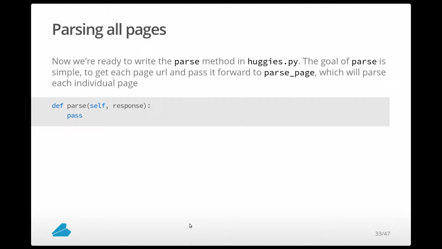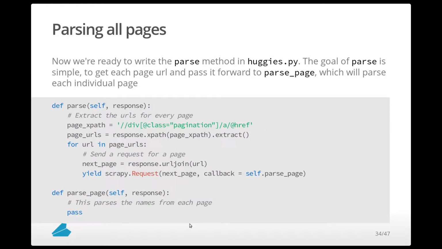I could have done it so that parse extracted the data from that page and then also requested another page that somehow fed back to itself and did things. That's fine if you like recursion, but yeah.